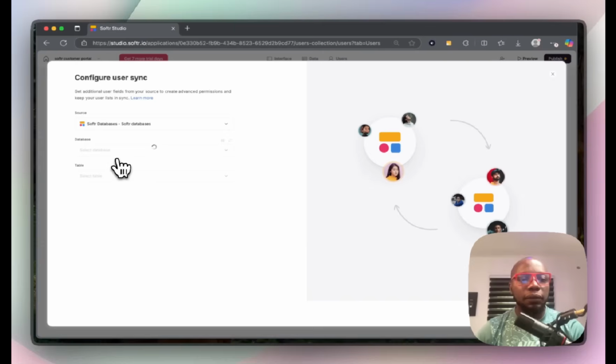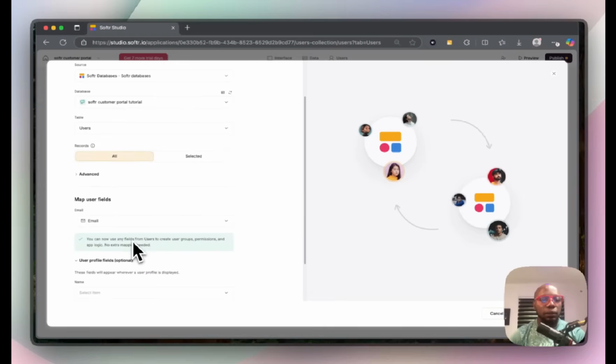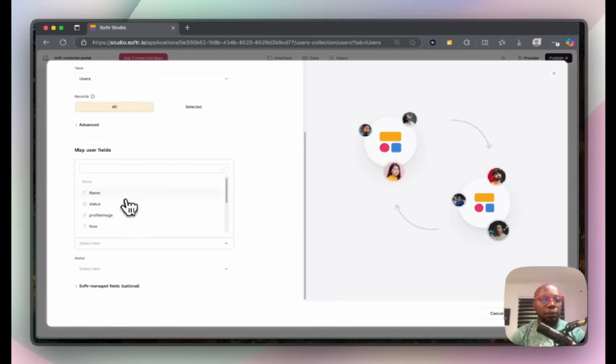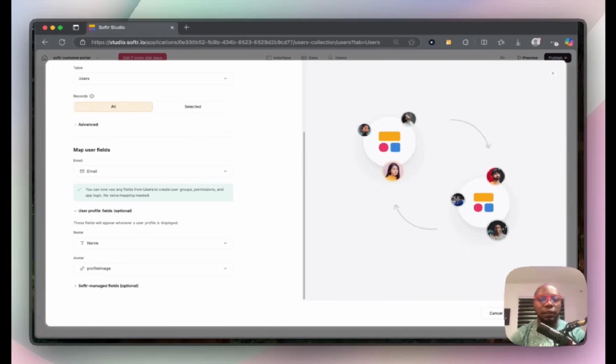It's going to ask me which of them. I'll say Softr customer portal. And then it's going to ask me which. I'll say users. And then I'm going to say email, map user feed name. The avatar is going to be the profile image, and that's it. And then I'll come here and sync.